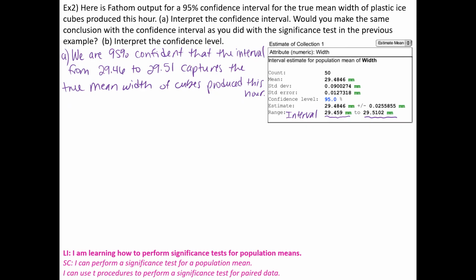All right, so that's my interpretation. That's the interpret part. The next part is to decide if I would draw the same conclusion. So I'm just going to squeeze that in a little bit better. Let me do that really quick. Cubes produced this hour. Okay, so then we want to know, does our interval suggest the same conclusion?